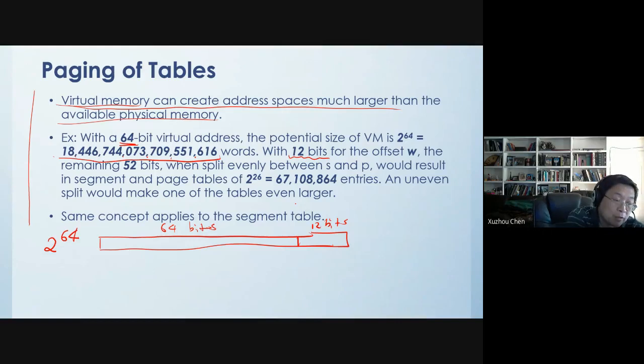We use 12 bits for the offset. What does 12 bits mean? That means for each page, if we use the current page scheme, 12 bits are used for the offset, and then we're going to use 52 bits for the pages. Now, how many pages are we talking about? We're talking about 2 to the 52 pages.